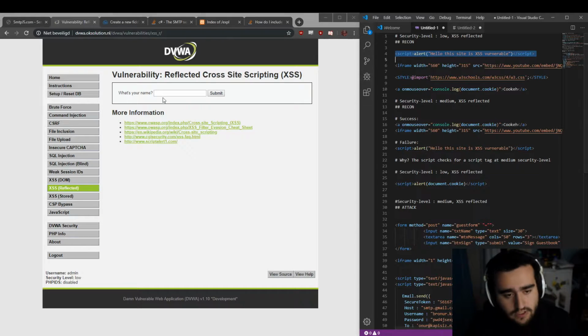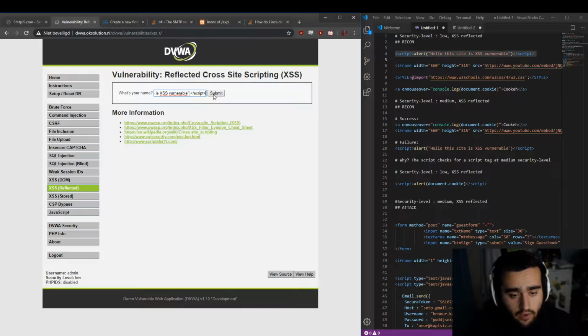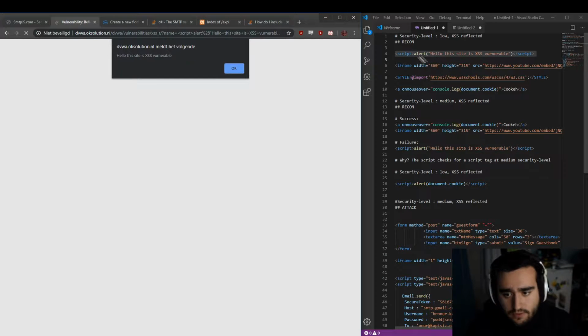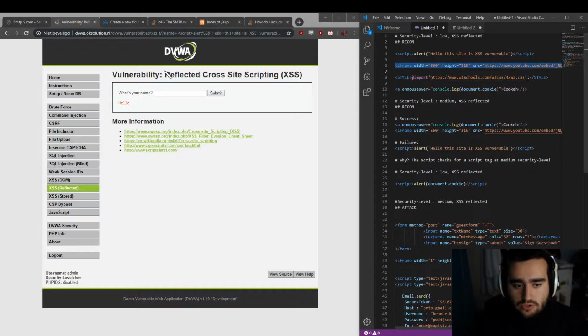Right, the first thing that I wanted to check was the XSS reflected. The thing that I wanted to submit was script alert. With script alert, it's a very simple but fast way to find out whether or not the website is susceptible for cross-site scripting or not. And this website definitely is, as we just saw.